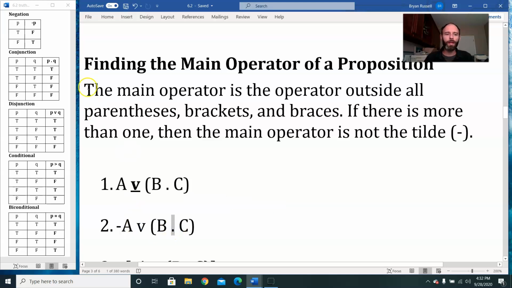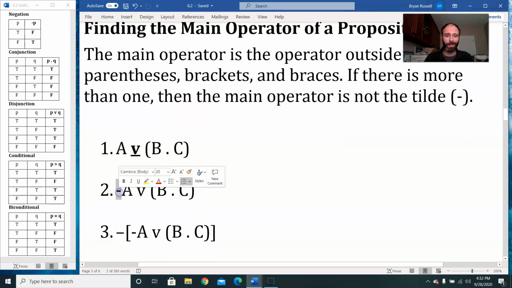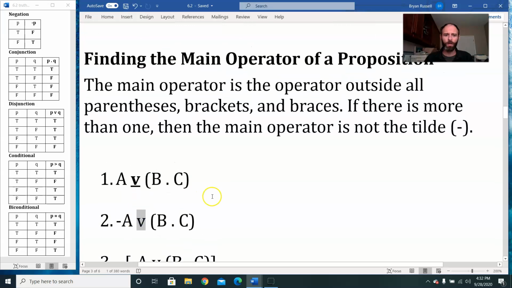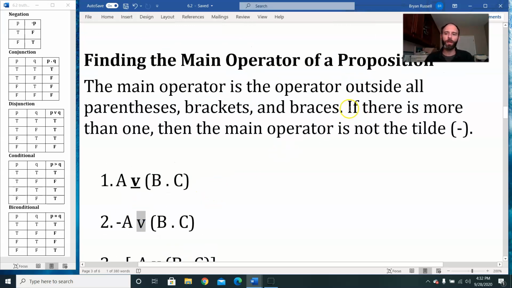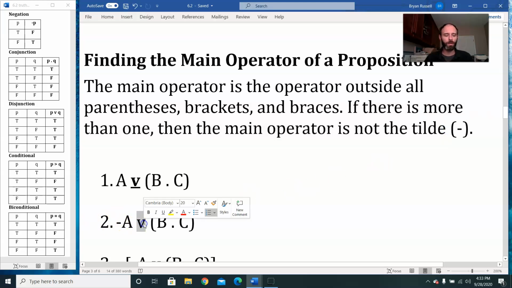And we're told that the main operator is outside all parentheses, brackets, and braces. There are 2 of those. There's a tilde and there's a wedge. So which of those 2 is the main operator? If there's more than one, the main operator is not the tilde. So again, the main operator here would be the wedge. What are we trying to do here? What we're trying to do is find the operator that has the largest scope.